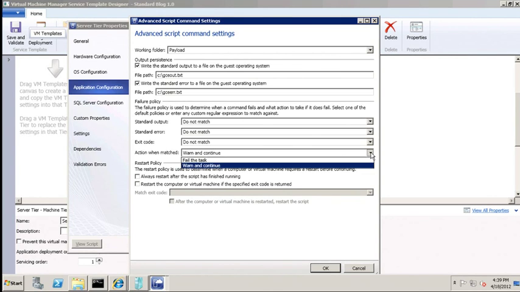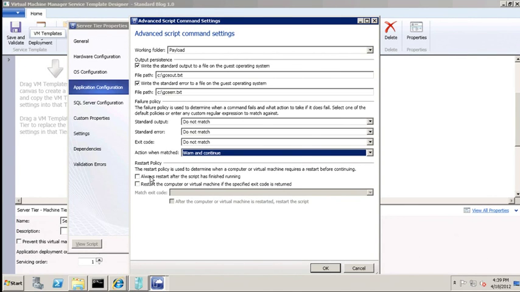Do I warn and continue, or do I fail the task? I can decide to always restart the machine after the script is executed, so maybe I know it needs a reboot after executing, or if I can determine if it needs a reboot based on the exit code that's returned to me, I can go ahead and say, restart the machine if a particular exit code's returned, like a 1641, what have you. And after the computer's restarted, go ahead and restart the script, because maybe I have a reboot inside that script. That executes, the machine comes back up, and now I can finish executing that script.